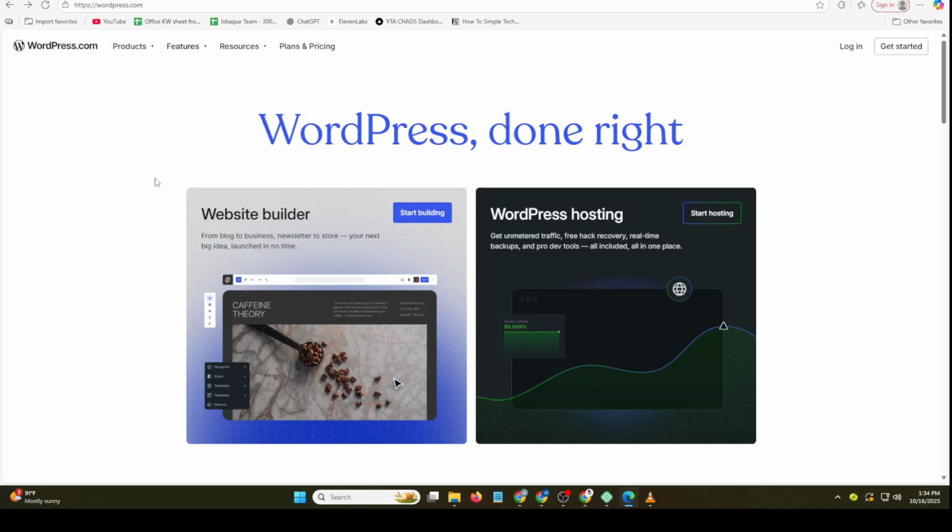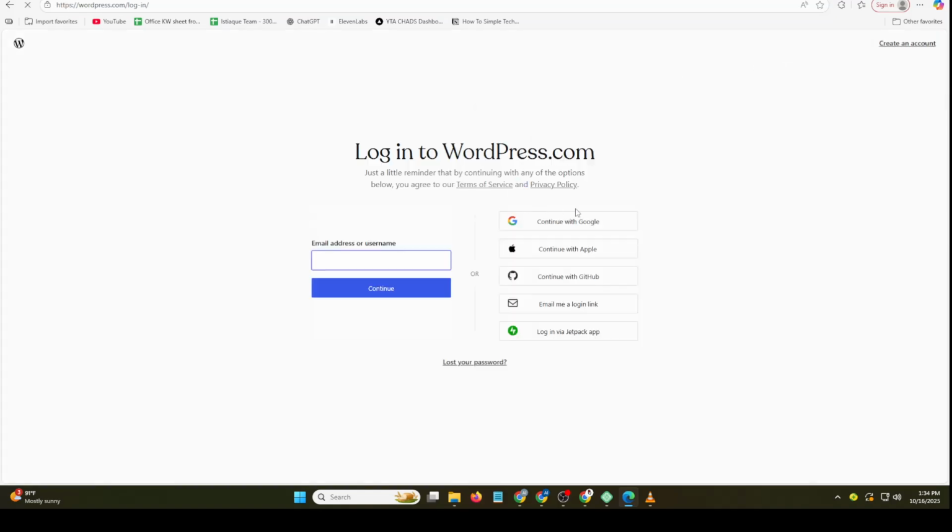Let's start with logging into your WordPress account. Head over to the WordPress homepage and click on Login at the top right corner. Now, if you want to save a bit of time, click Continue with Google. Select the Google account that's linked to your WordPress site and you'll be logged in instantly.